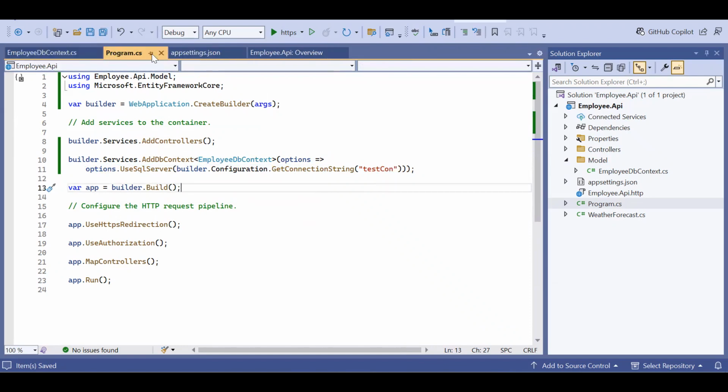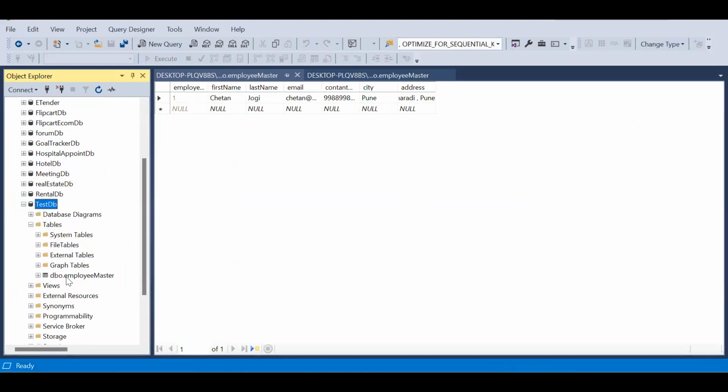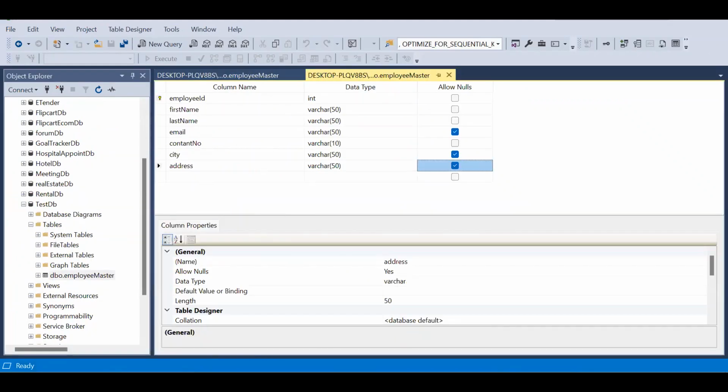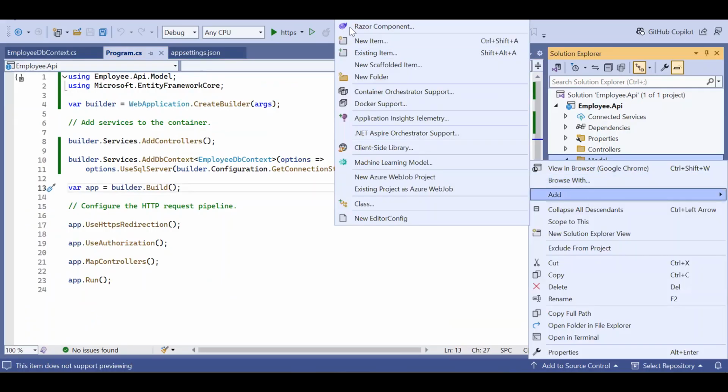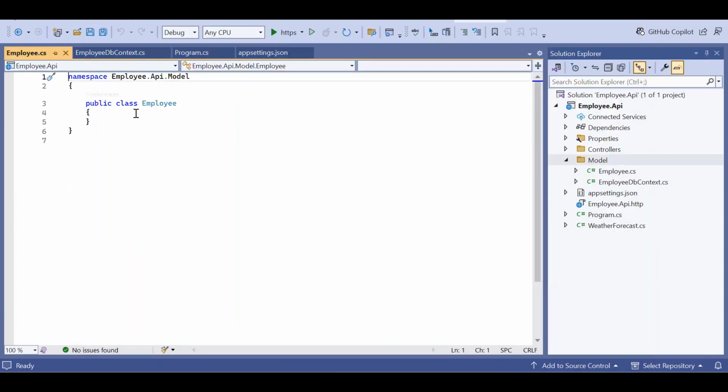Now, let me just close unnecessary things. Fine. After that, you need to create the model. So currently we have created just one table, employee master. So let's open it in a design mode. So we have created this table. Now we have to create a model for this. So inside model folder, I will create a model class. Let's say employee. Fine. We are creating a class which we will connect it to the database table. Add. We have created our class.